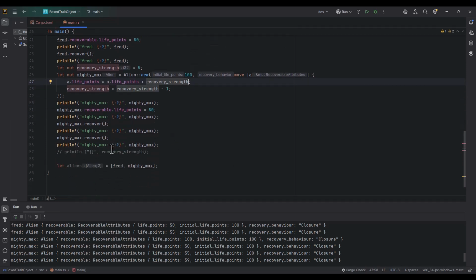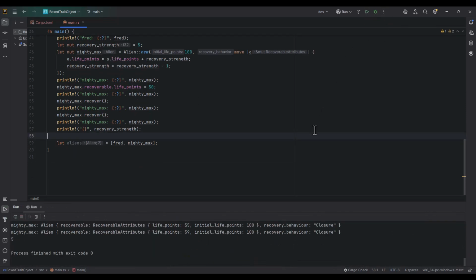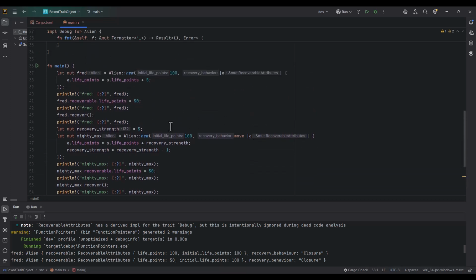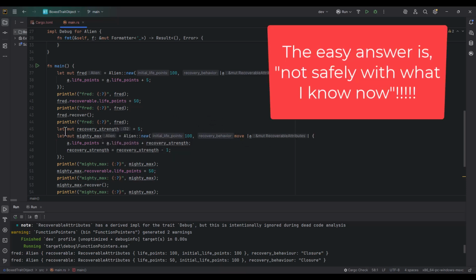And once I have moved it in there, do I ever get it back? Oh, because I've moved it in there, I have my own copy and he has his own copy. So yeah, I still have a recovery strength. Mighty Max has his own and he's decrementing it. So in order to do this way, I had to move it in because this was not static. Is there a way to make that static?